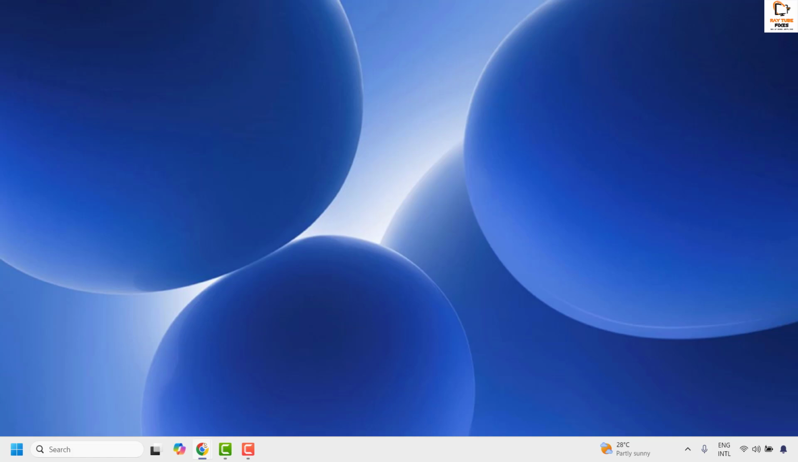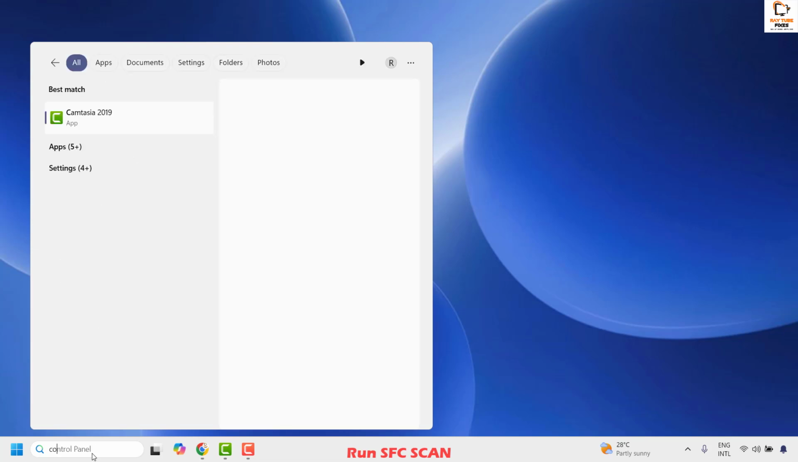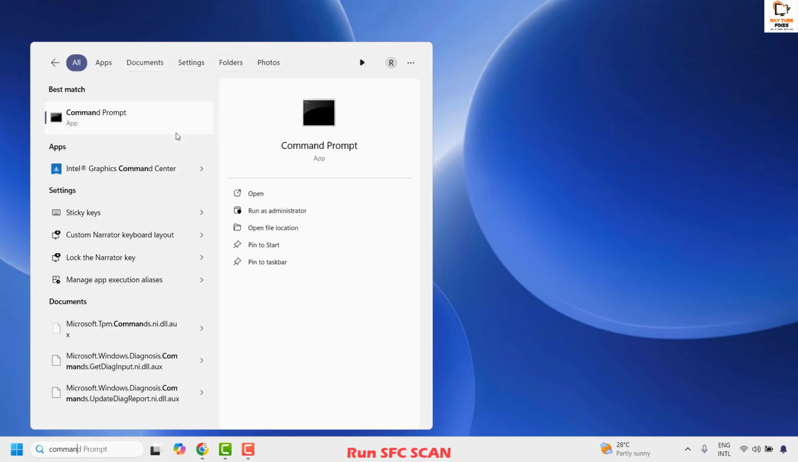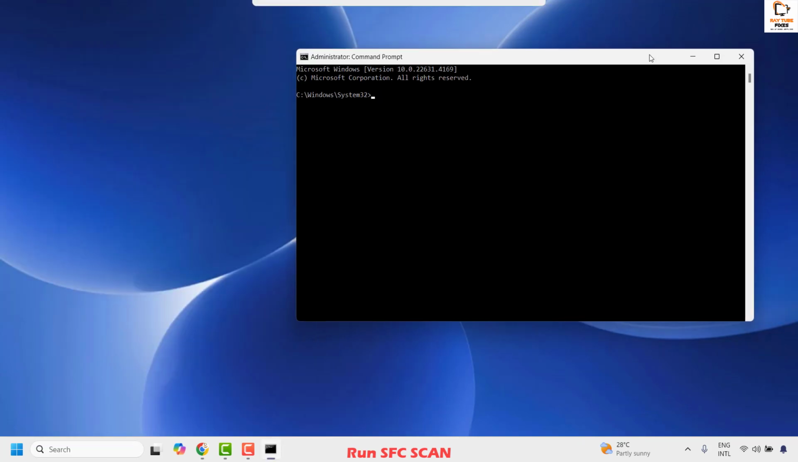Now, the next method is to run the SFC scan on your computer to check if there are any corrupted system files and also to repair them. To do this, you will have to open the command prompt on your computer. Go to the search box and type command prompt. You will see the best match for command prompt. Do a right click and then click on run as administrator. In case you get a user access control prompt, you may click on yes or continue on the screen.